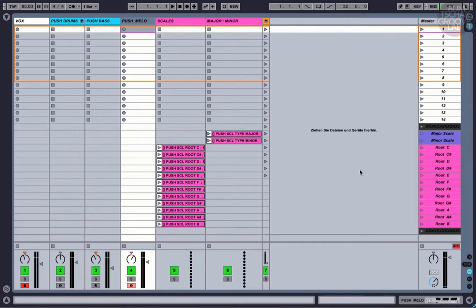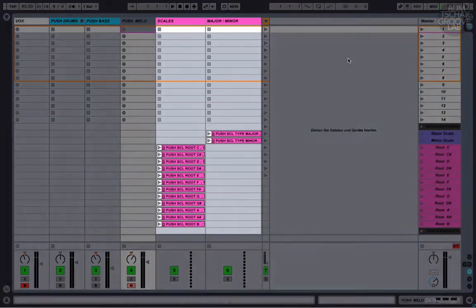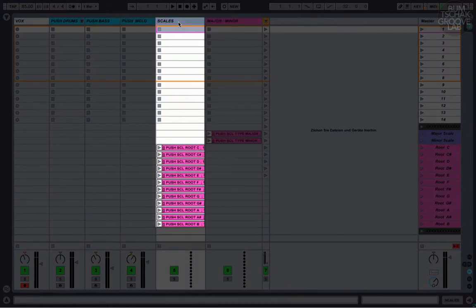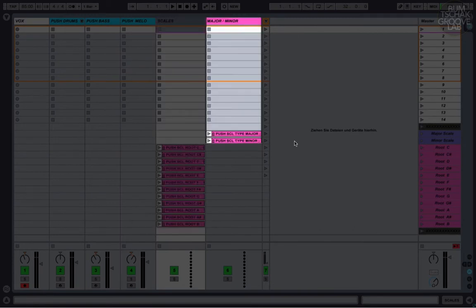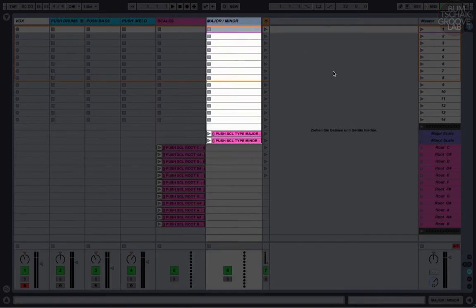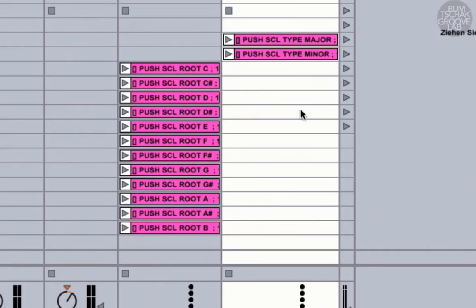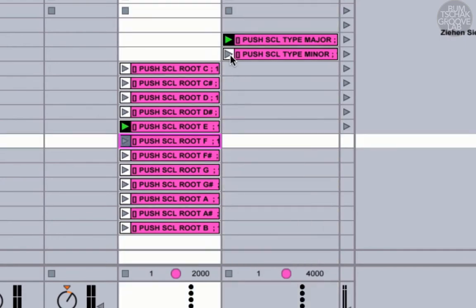So this is how I set this up in real life. Somewhere hidden in my Live set, I have 2 MIDI tracks with ClyphX clips inside. So that's 12 clips in a track I call Scales, one clip for each root note, and another 2 clips in a track called Major Minor, one for scale type Major and one for Minor. Combining those clips enables me to choose any combination, for example C major, F minor, F major, G minor, so whatever I need.